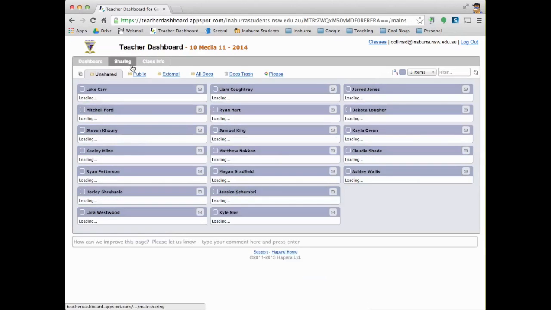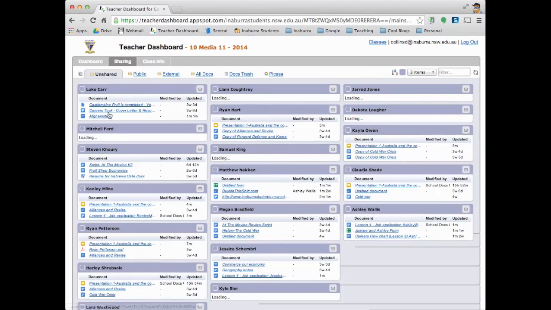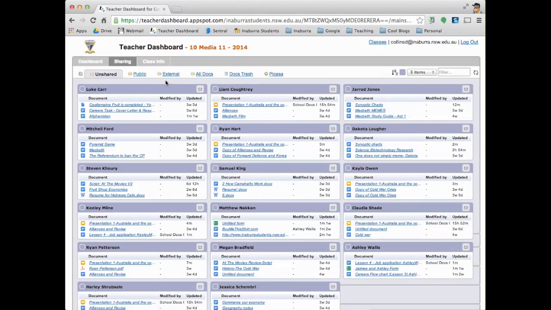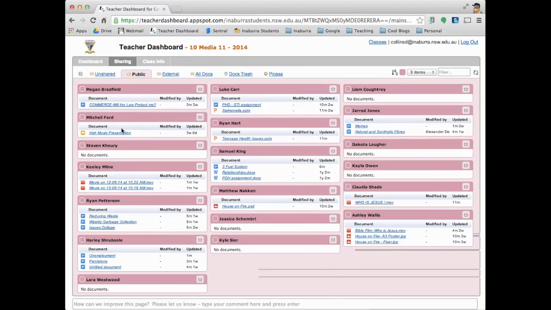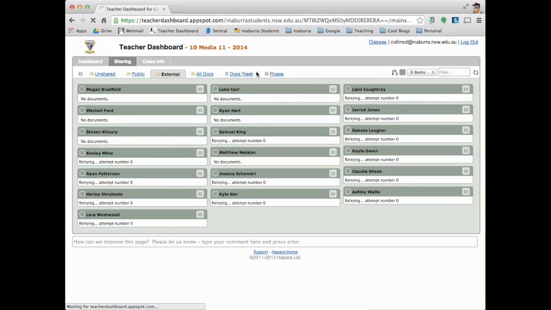If I click on this sharing tab up the top here, I can also locate other files that students have. So sometimes they don't put the file in the right directory, and this is a really quick, easy way to find it. Then there's also documents which have been shared publicly. It'd be pretty rare that we do that, but some of these do get shared so people outside of the school can find them. External, all documents.